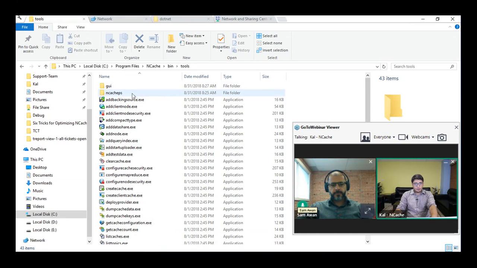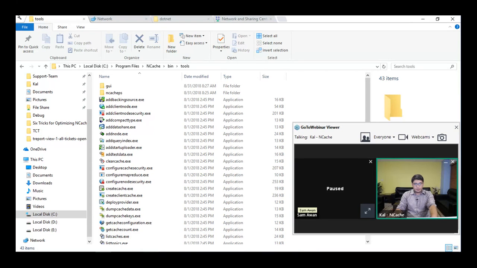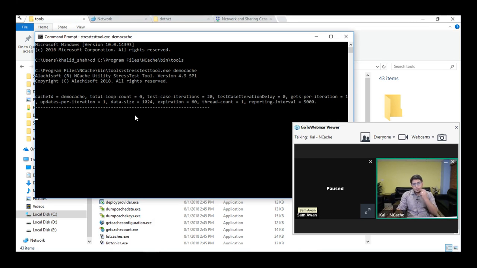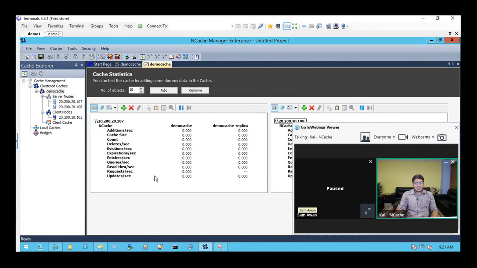Yeah, so what I'm doing right now is I've gone directly into that directory to open up the command prompt there and run the stresses tool. Okay, it opened up. Okay, so let's see. Yeah, it's picked up. I'm just going to give it the name, stressestool.exe, and then demo cache. So now it is going to add some dummy data onto the cache. If we come back here, we should see some activity coming up on these two boxes right now.